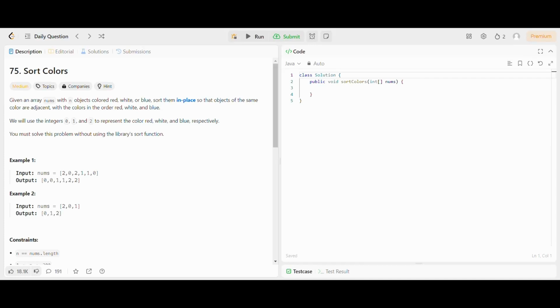So the problem says, given an array of nums with n objects colored red, white or blue, we need to sort them in place so that objects of the same color are adjacent, with the colors in the order red, white and blue. So we will use integers 0, 1, 2 to represent the color red, white and blue respectively. And we need to solve this problem without using the library's sort function.